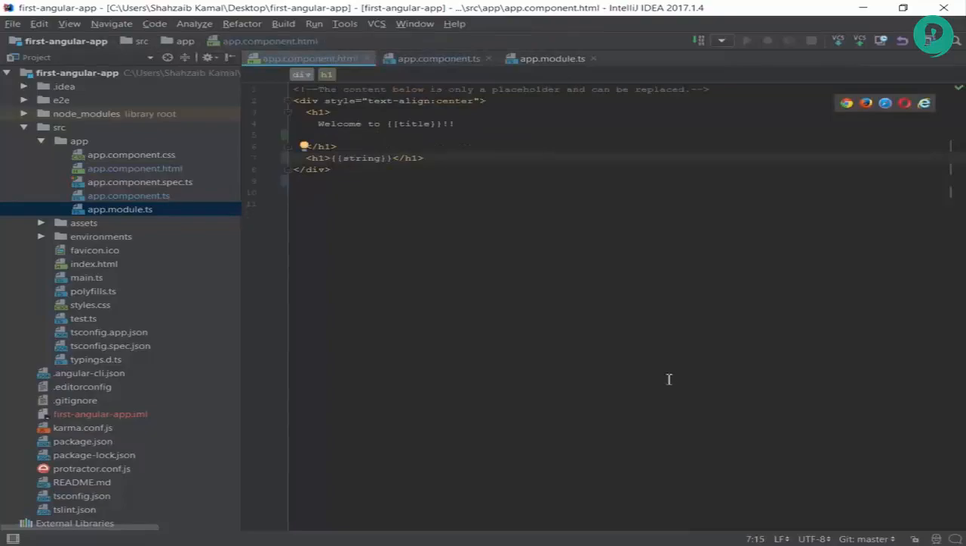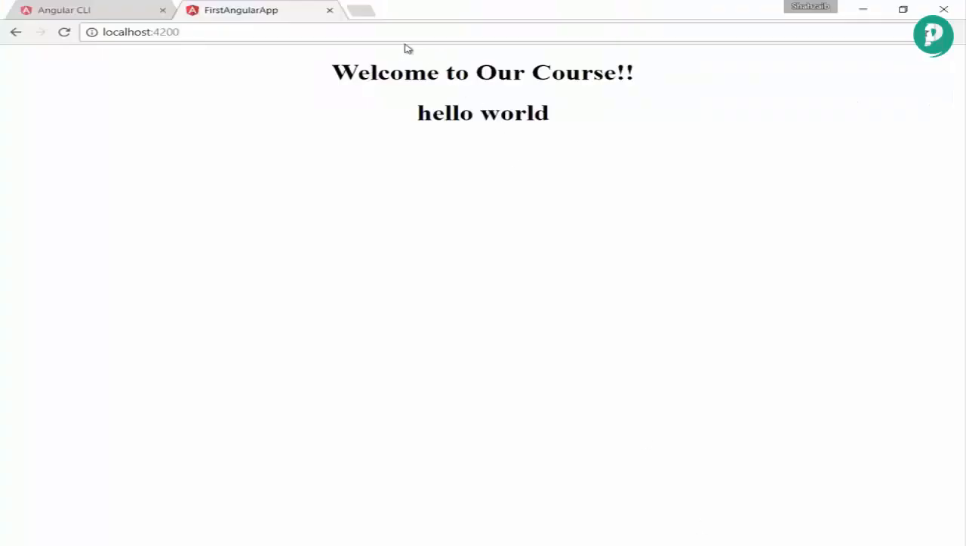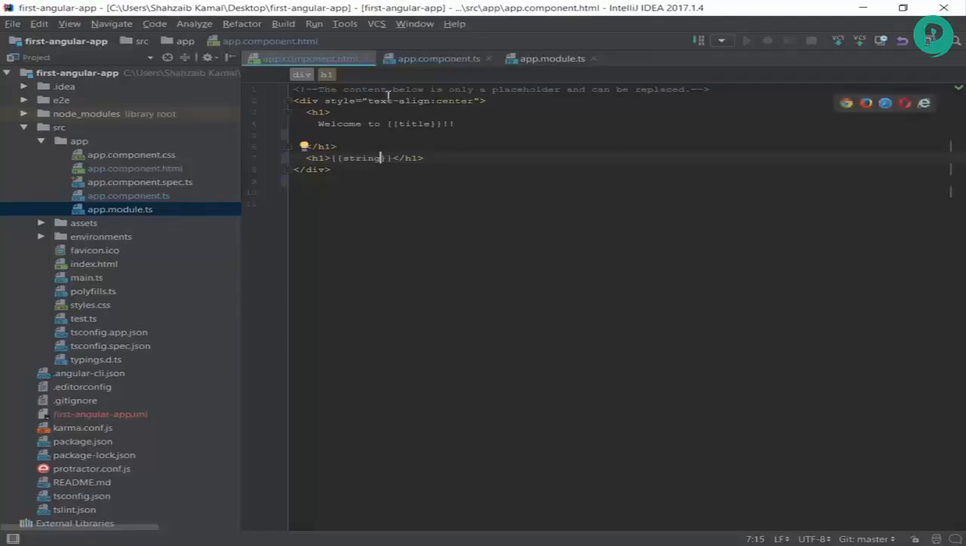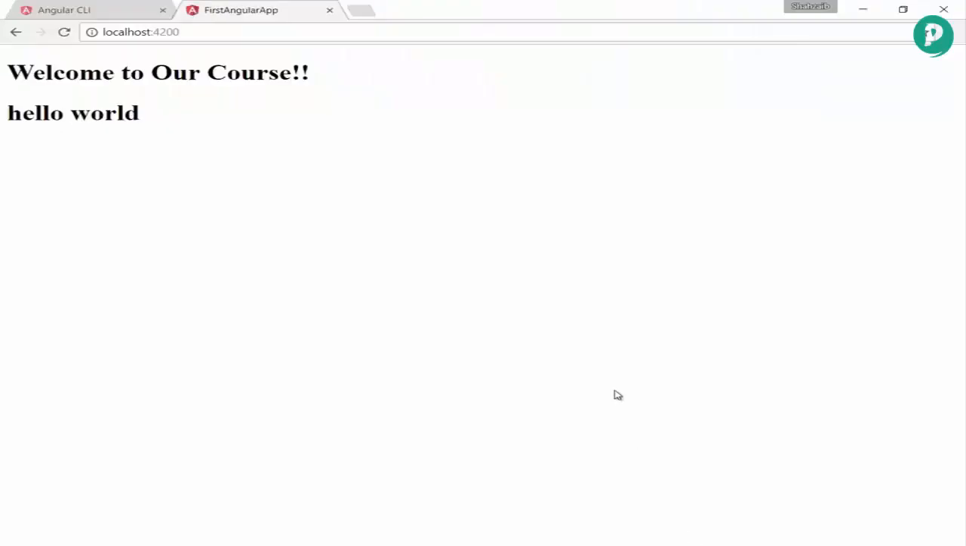That means we made the variable and we called the variable there, and this is how it works. Now why are the welcome to our course and the hello world in the center? Because you can see the style text align center, which we, actually not we but the CLI itself, applied. If I delete this one, save and go to the browser, all these things are on the left. We actually don't need to refresh the page, sorry about it.